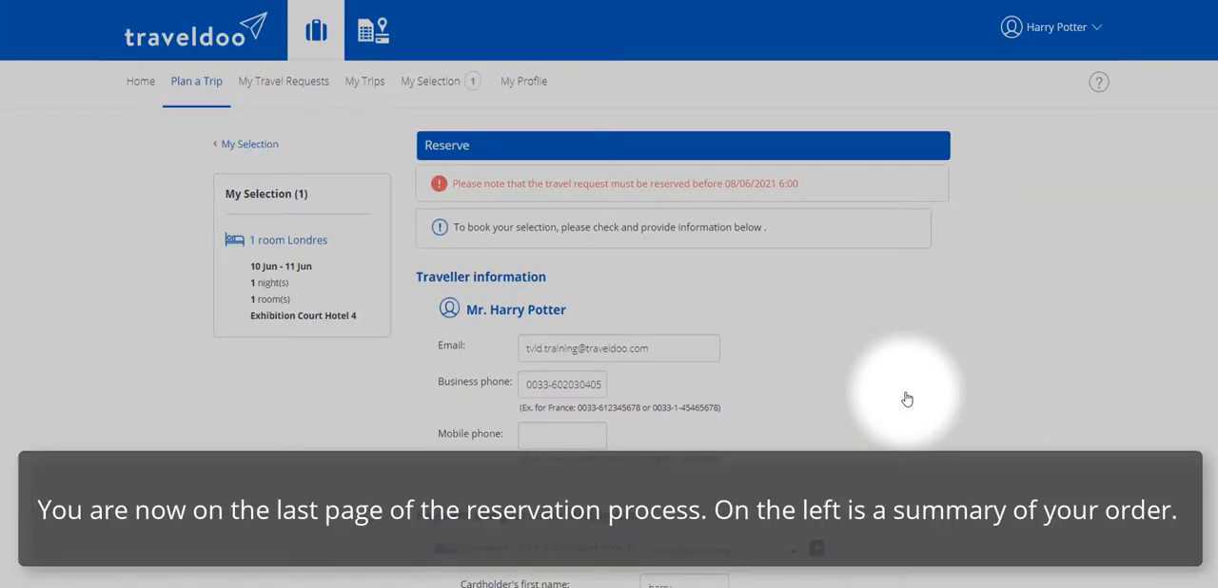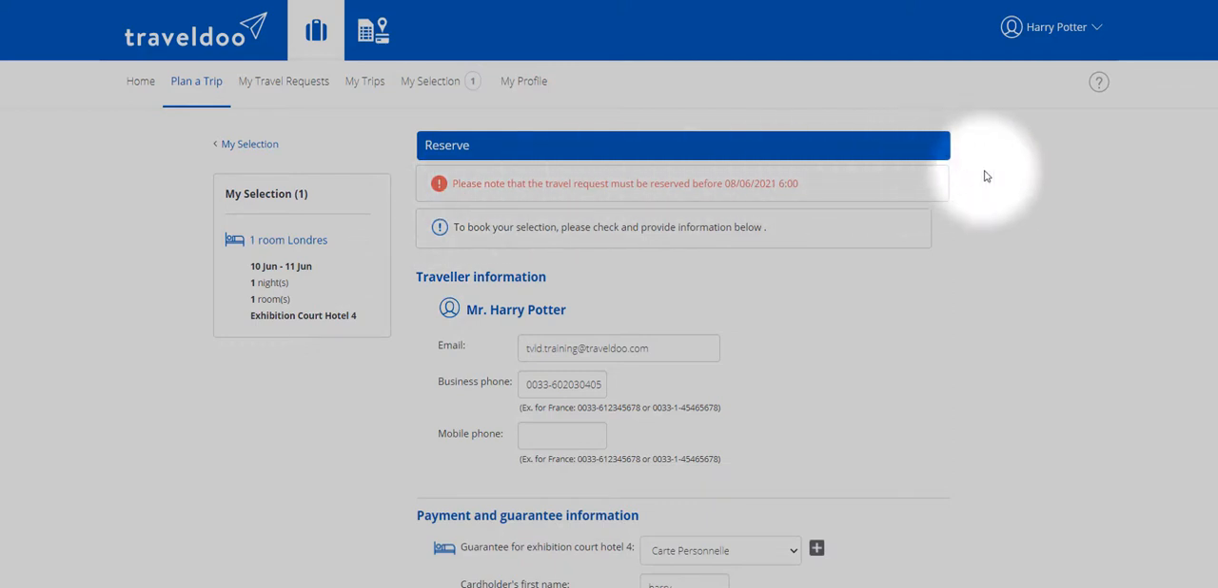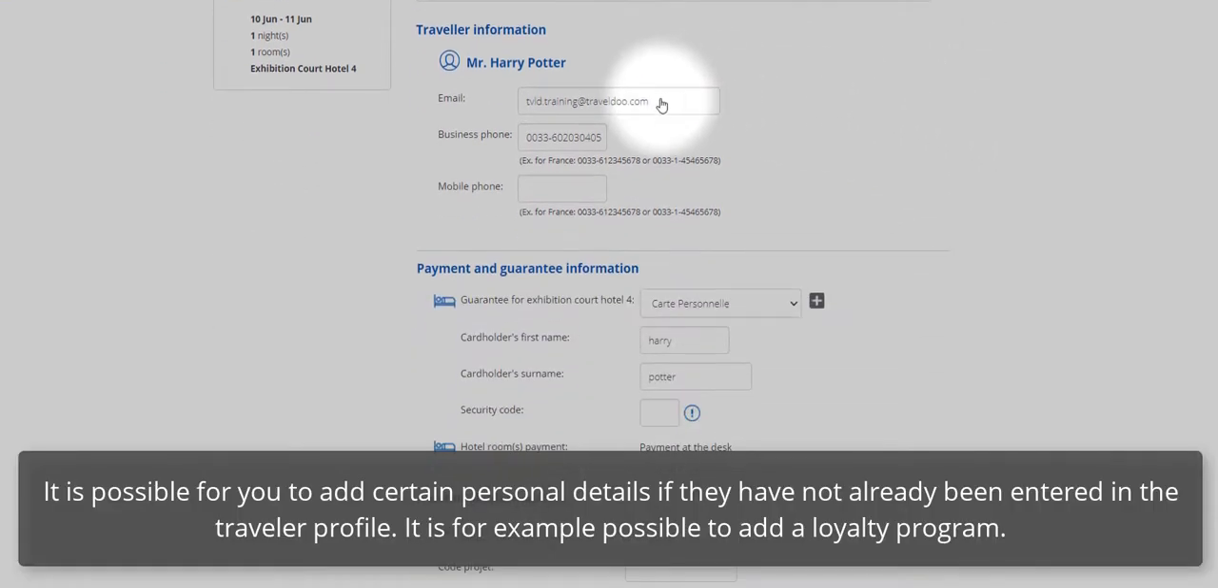You're now on the last page of the reservation process. On the left is a summary of your order. It's possible for you to add certain personal details if they've not already been entered in the traveller profile. It's for example possible to add a loyalty program.